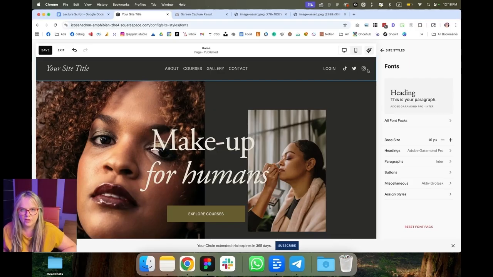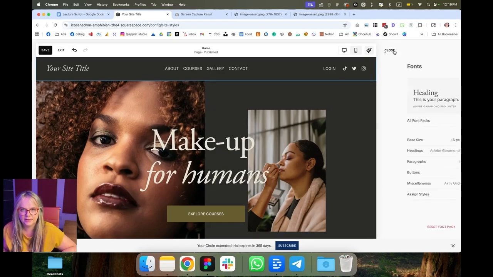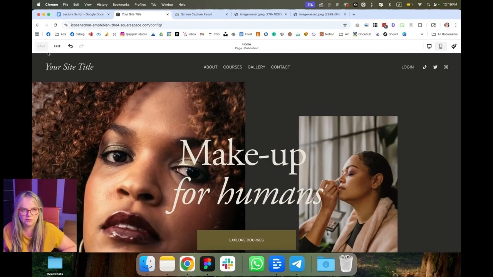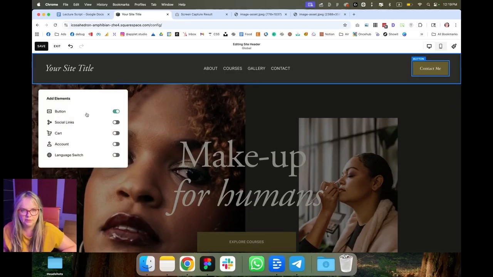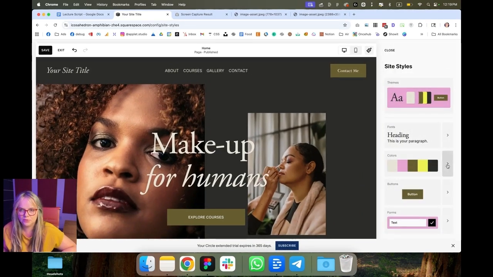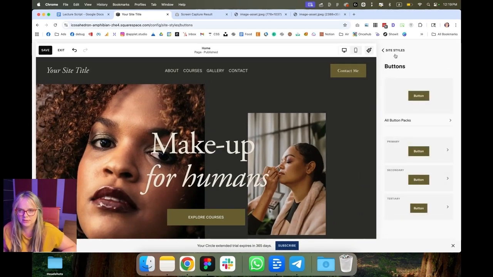We have login. We can recreate the social links, but let's not do that. Let's just put a button here at the header. So let's delete those and put a button. Contact me. And let's switch up the button style.